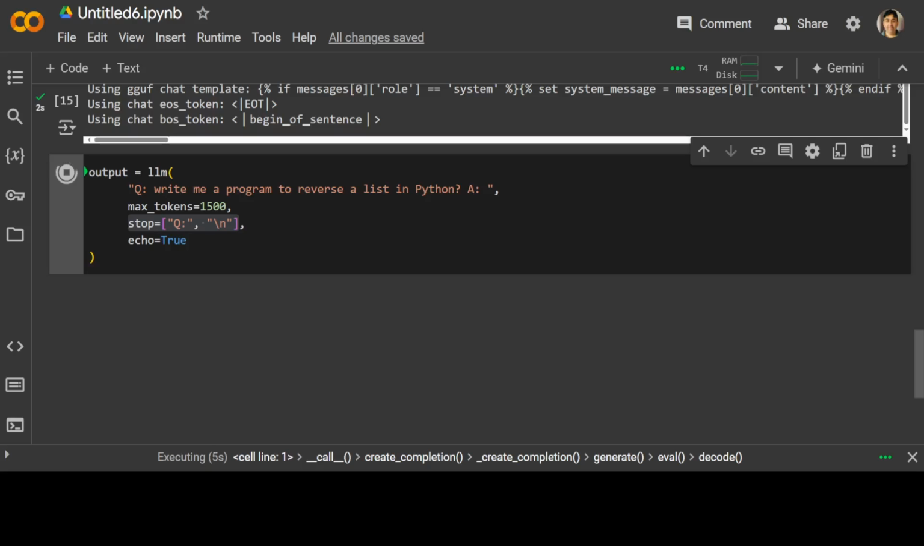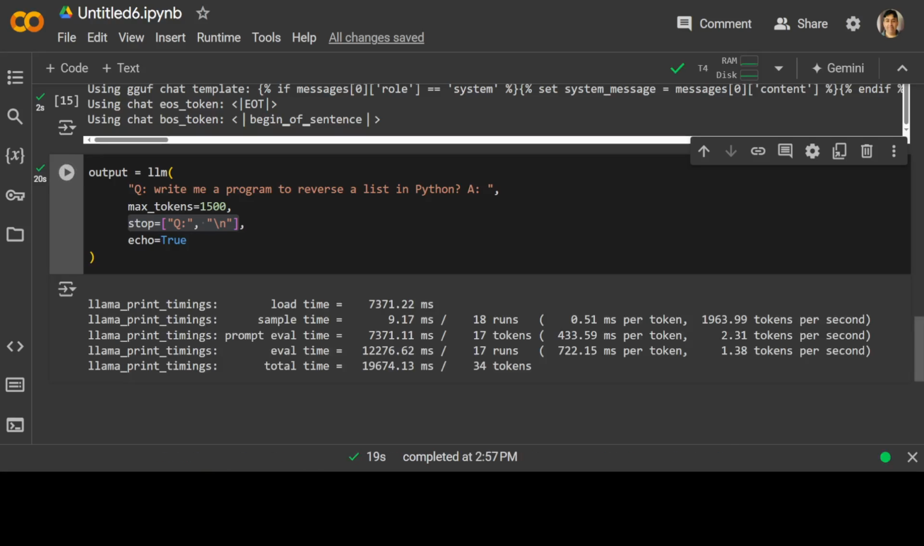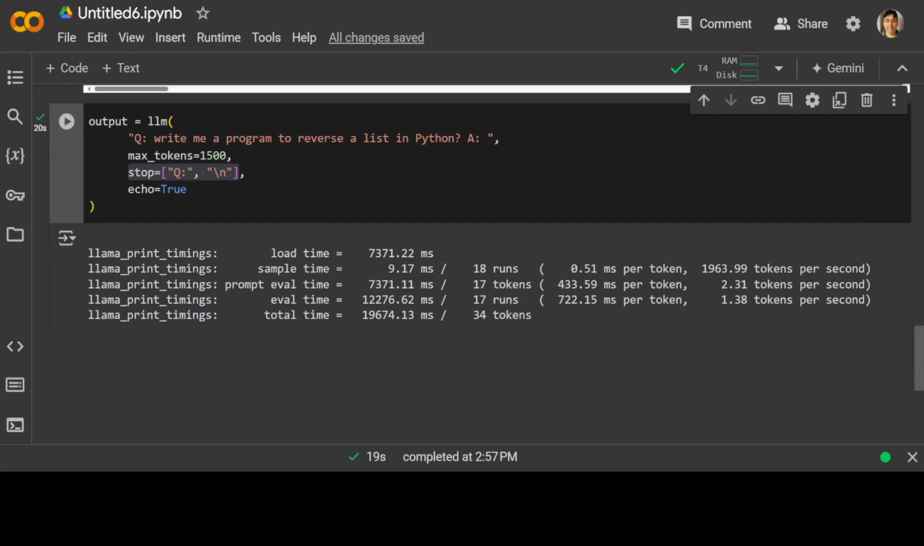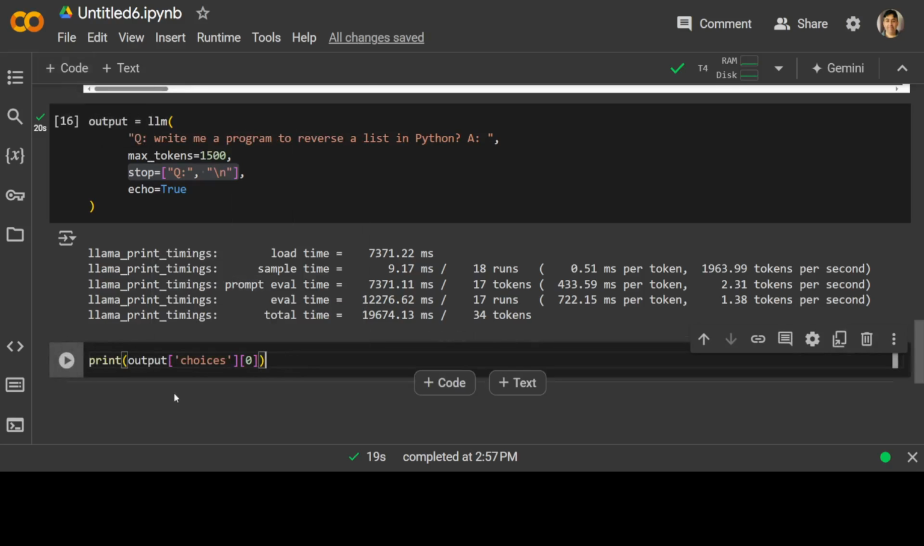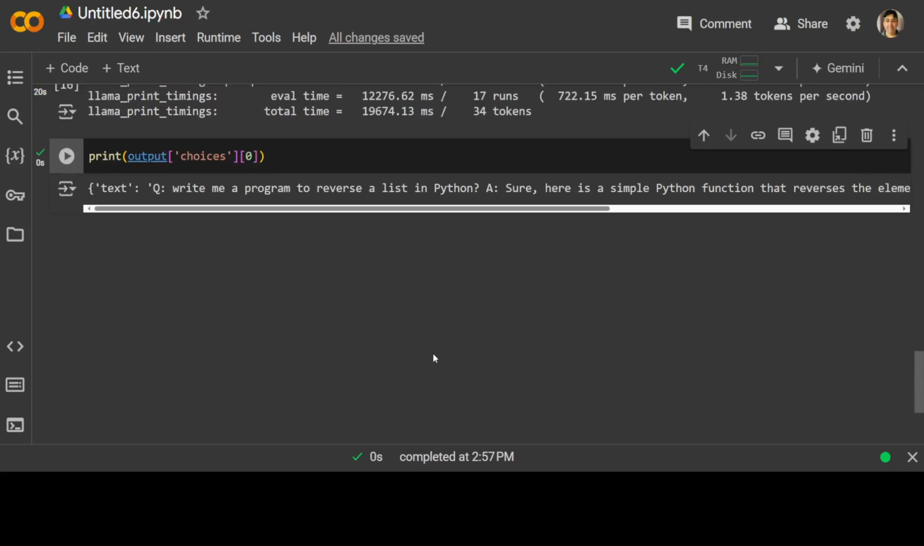It takes a bit of time, so don't worry about it. Almost there. And that has done, and it has again put out some of the load time and that sort of stuff and how many tokens it took. Let me print out the output. So just print the output like this.